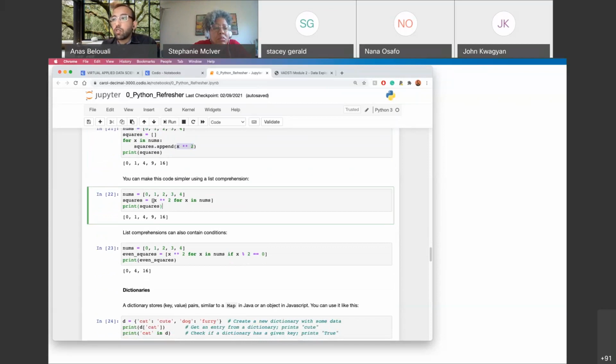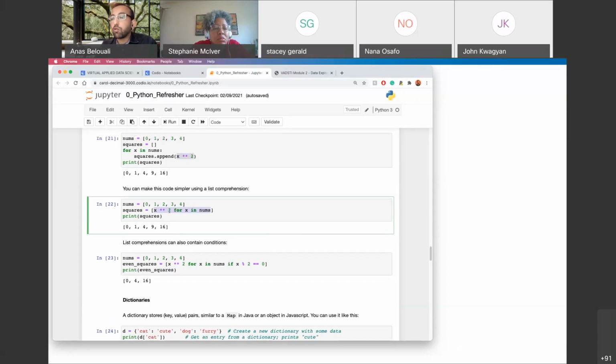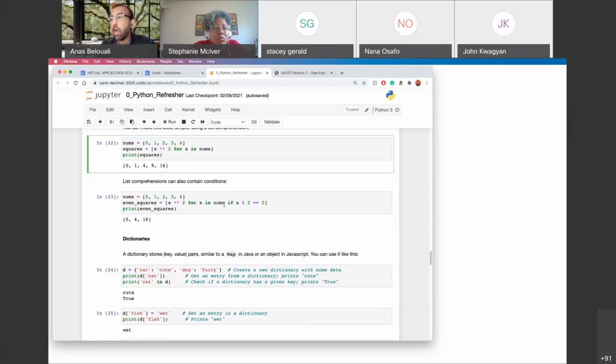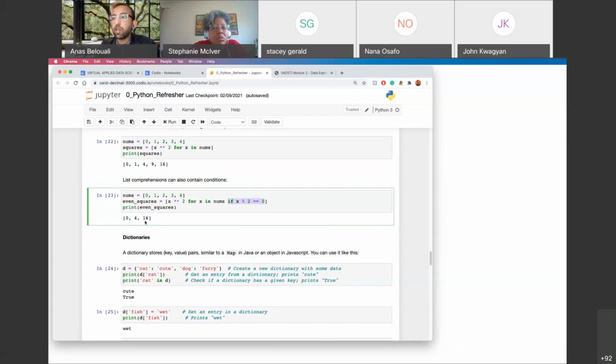You can also do this with a short list expression. So what I'm saying is x exponentiation to 2, so x squared for x in numbers. It's taking x from numbers and getting the square for each value. It's just another way of writing the loop. And you can also add a condition here. If we just want the values that are divisible by 2, then the output of this would be 0, 4, and 16, right? Because the values that satisfy this condition are 0, 2, and 4, so 0, 2 squared, and 4 squared.